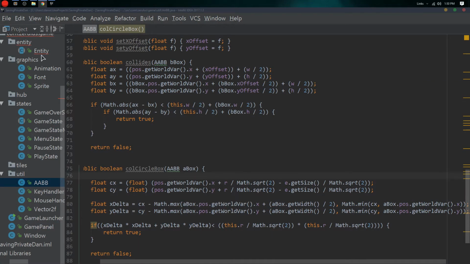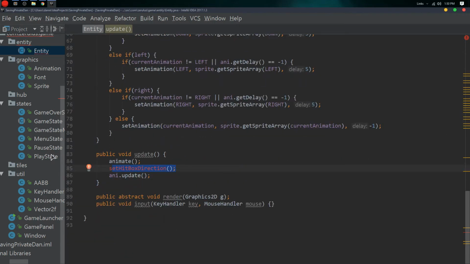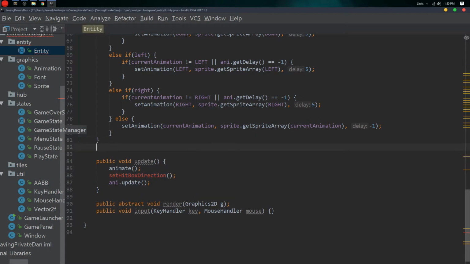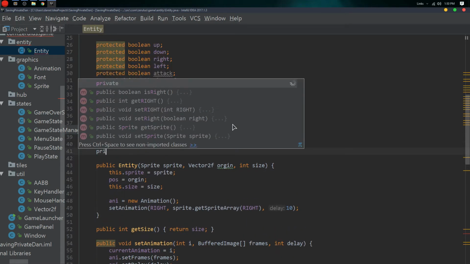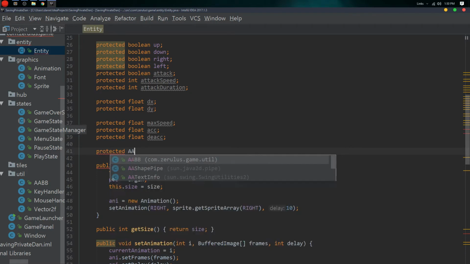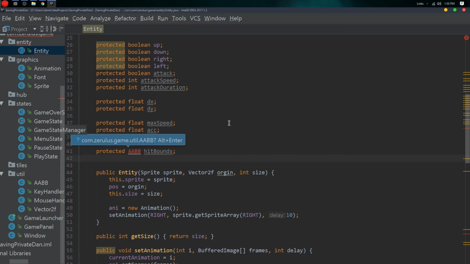So we're going to do the entity class, and we're going to do this method here, set hitbox direction. It's not there. Alright, it's really not too bad. So actually first thing we need to do is make sure that this has an AABB class, and this is going to be the hitbox. There we go. And protected, we have another AABB class, and this would be bounds.